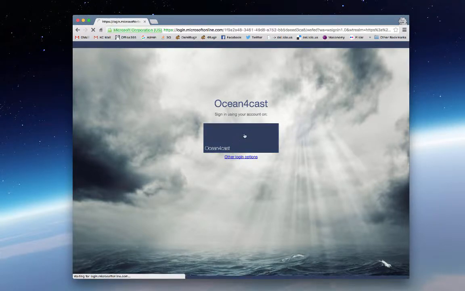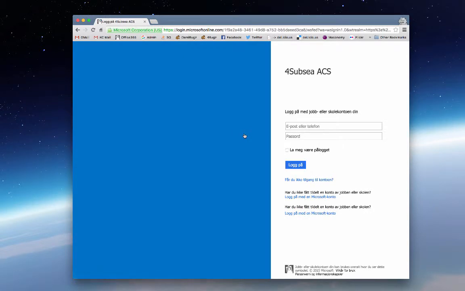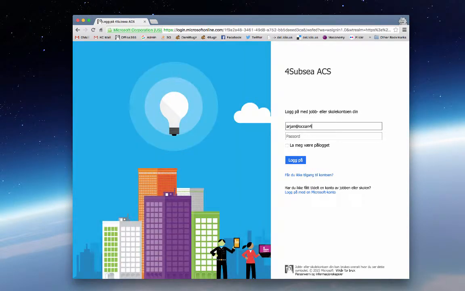We'll start by signing in. Along with a link to Ocean4Cast, you should have also received a username and a password. Now enter your username and password to sign on to the system, and if this is the first time you're signing in, you'll be required to change the password here.